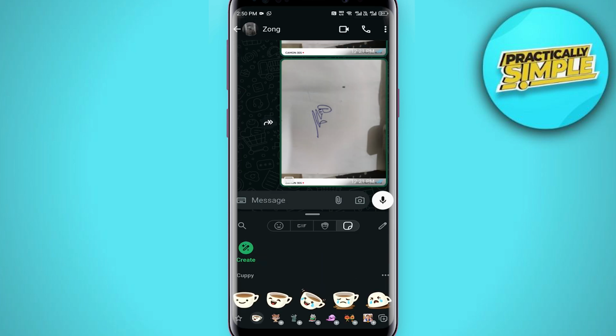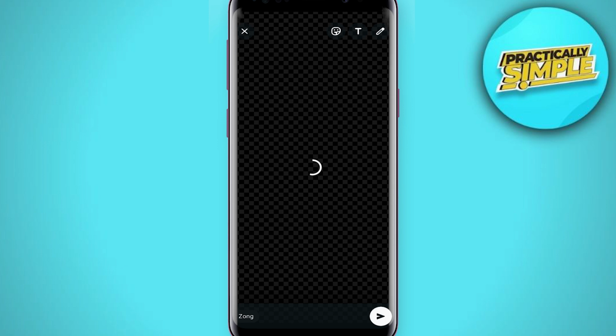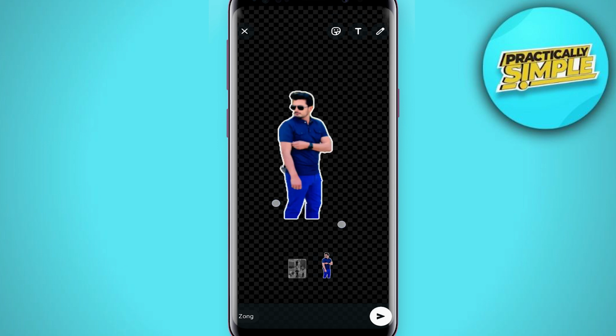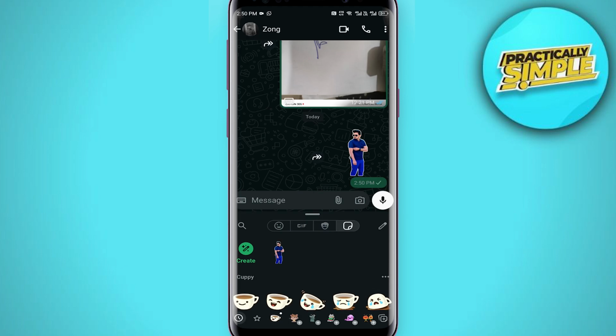Now if you want to create your stickers from your pictures, you have to tap on this create, select your photo here, and as you can see, it's made the sticker from your picture. You can tap on this send button, and as you can see, it sent your picture sticker.